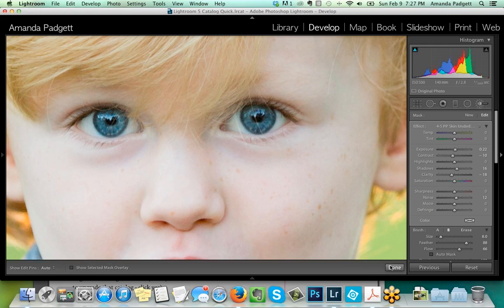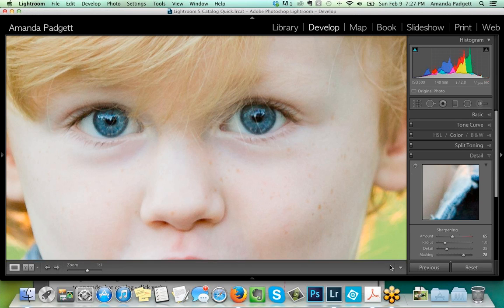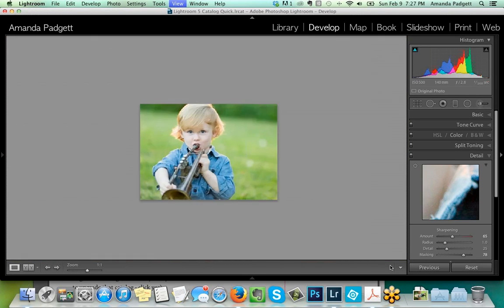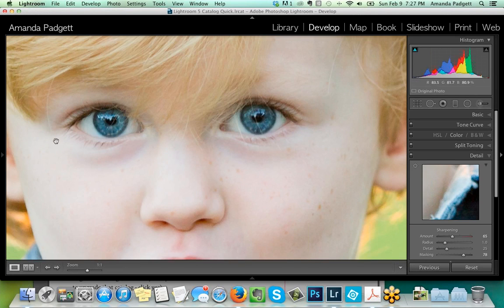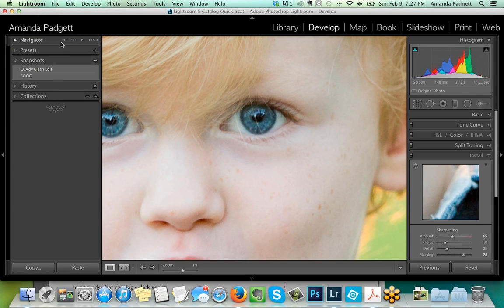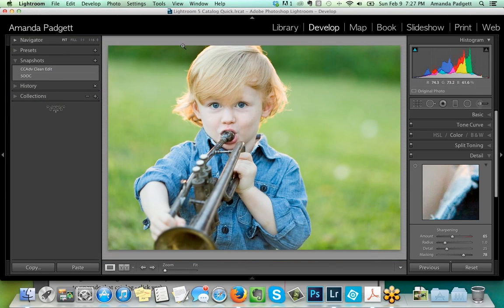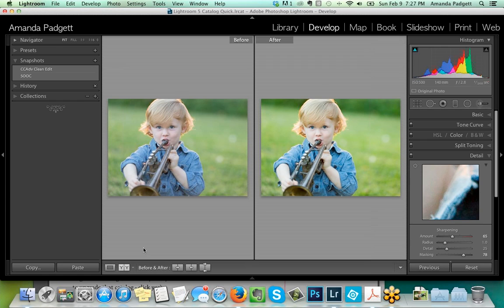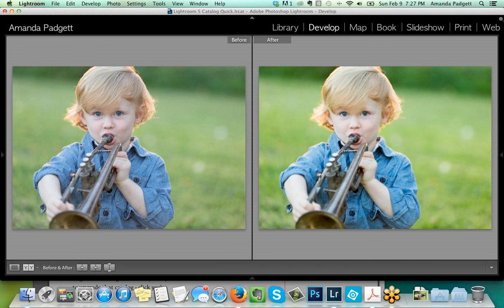If you wanted to smooth the skin, you could, but I really don't think he needs it. He's a little boy, you know, he doesn't want to be a baby. All right. I forgot the keyboard shortcut for fit. And we're there. Now, let's look at a before and after. So it still looks natural. It looks good. It's brighter, more colorful, more contrast.